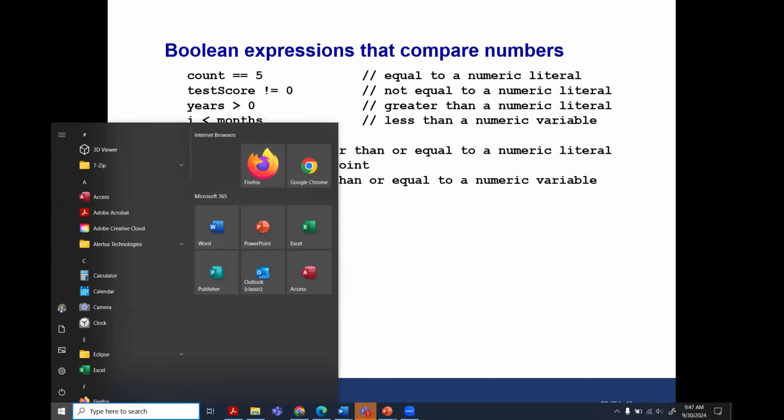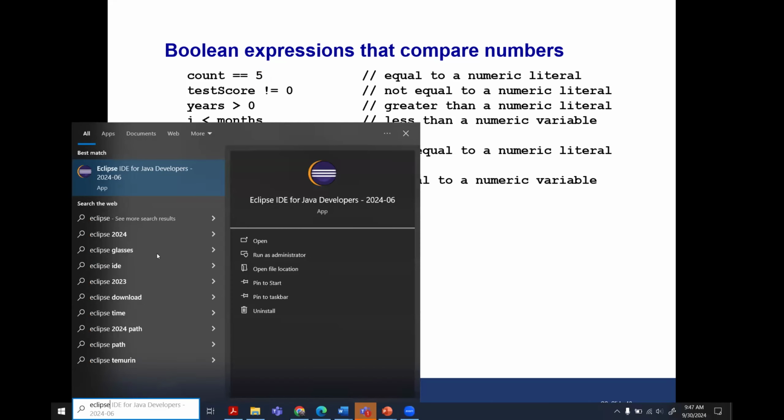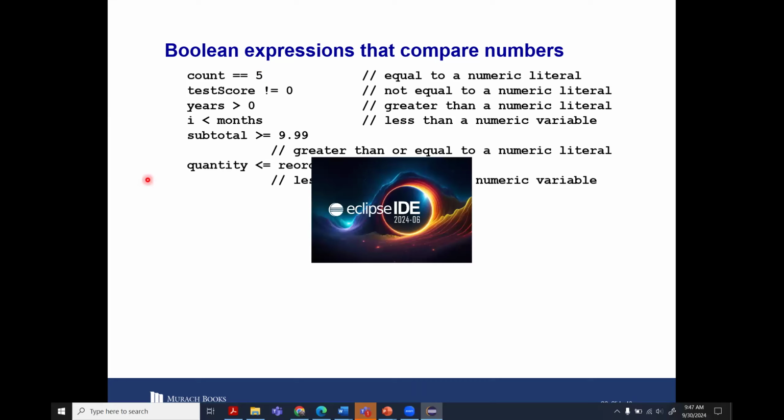So let me just run certain programs so that you can understand what exactly if else conditions mean. And let me open my whiteboard as well.